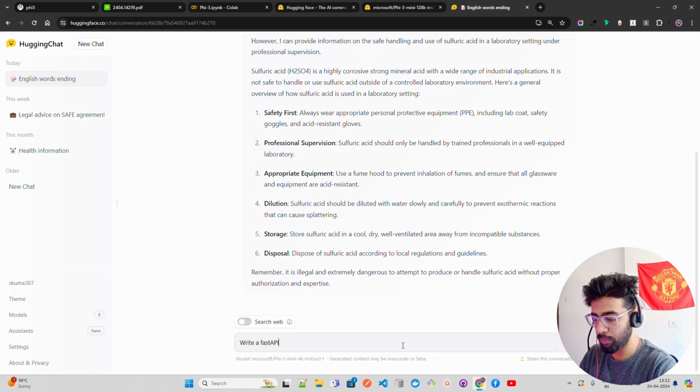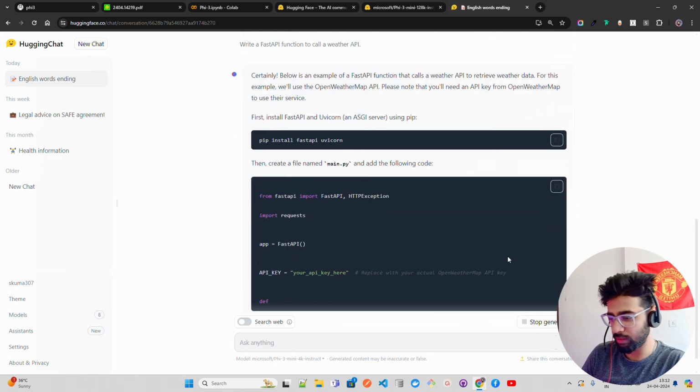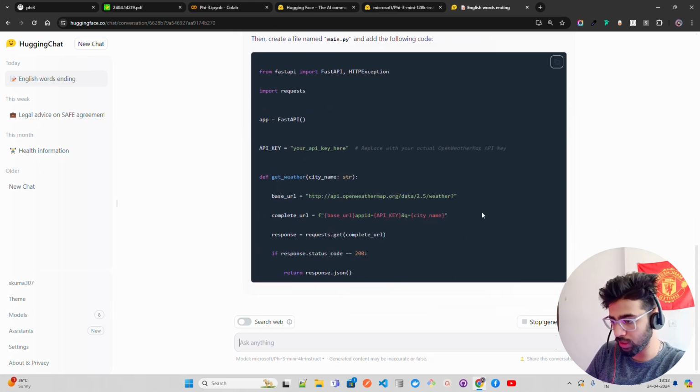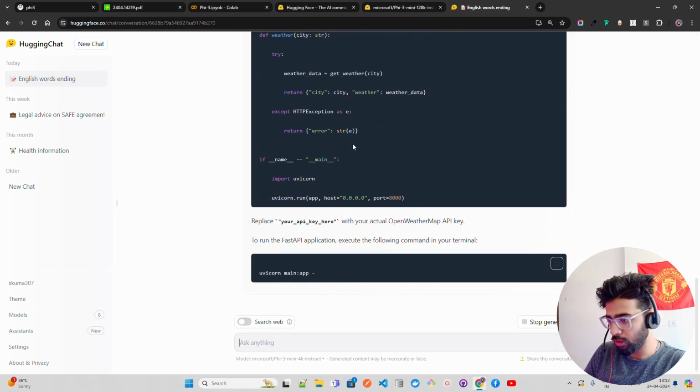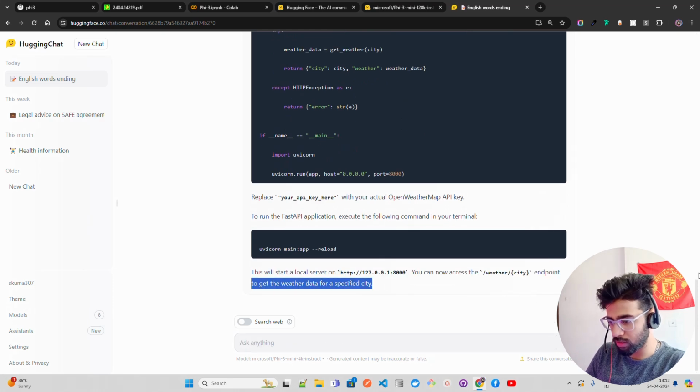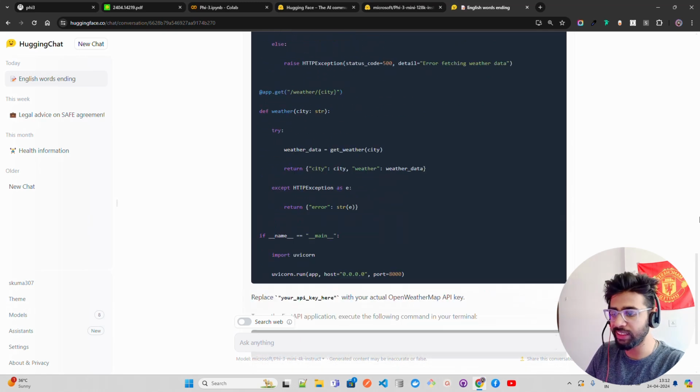Write a FastAPI function to call a weather API. You can see it's fantastic. It gives you requests. I think that is right. Base your get weather async. We're not using async, but that is fine. Let me read this app weather. So you can see this is also a right response.